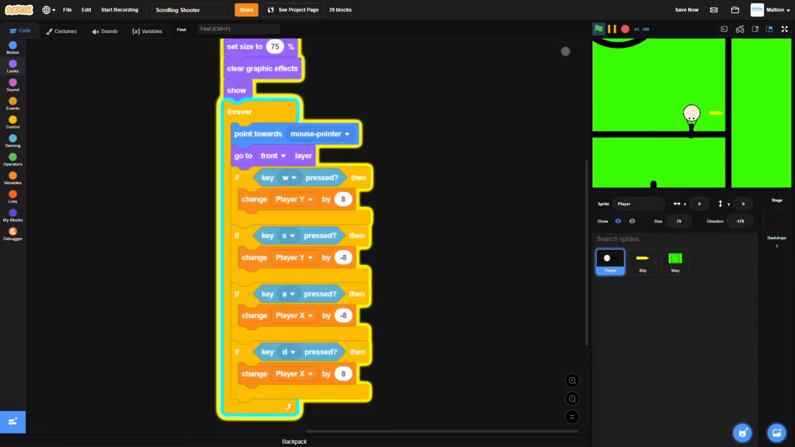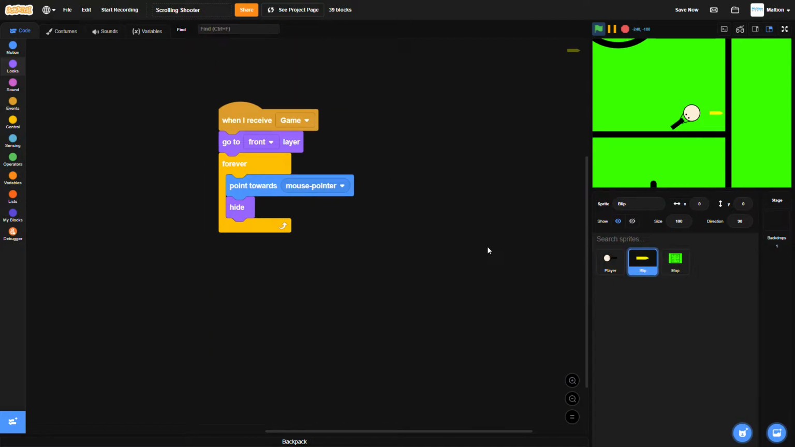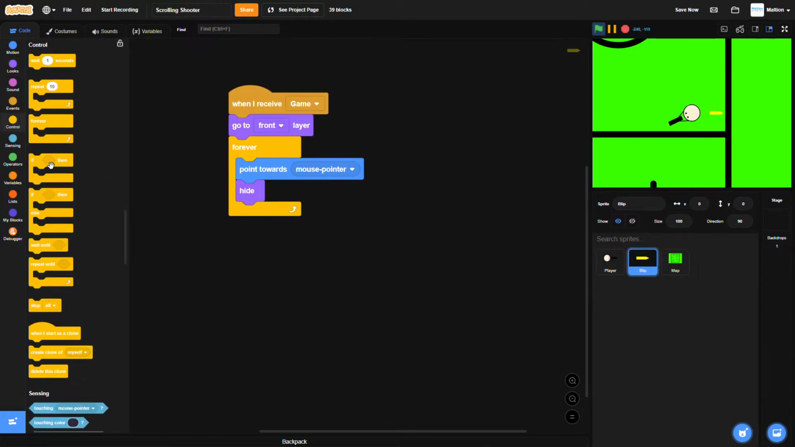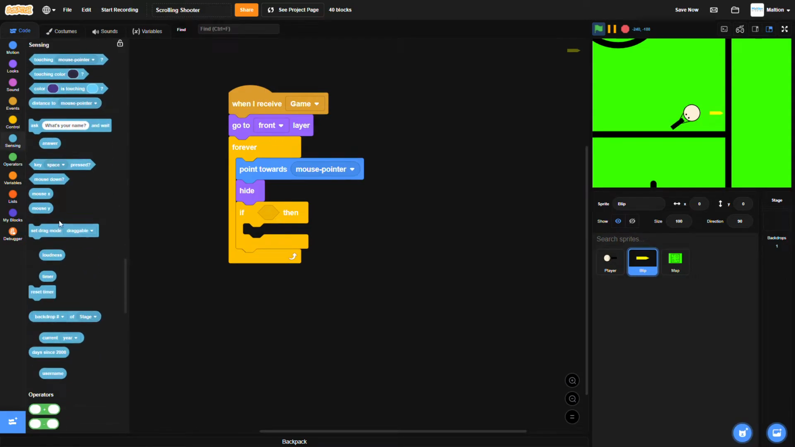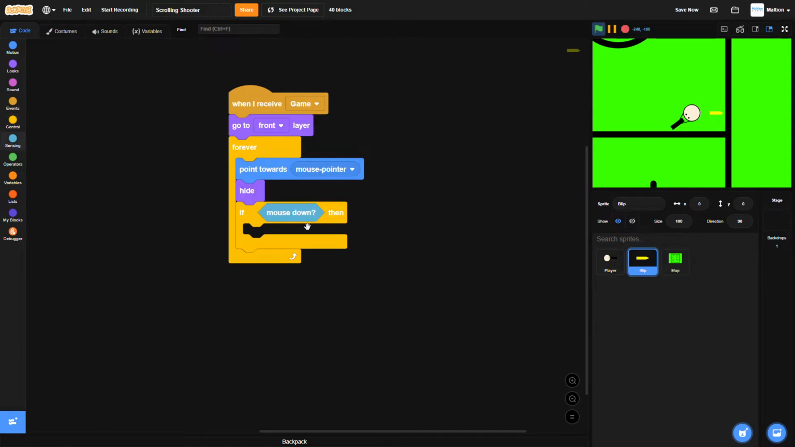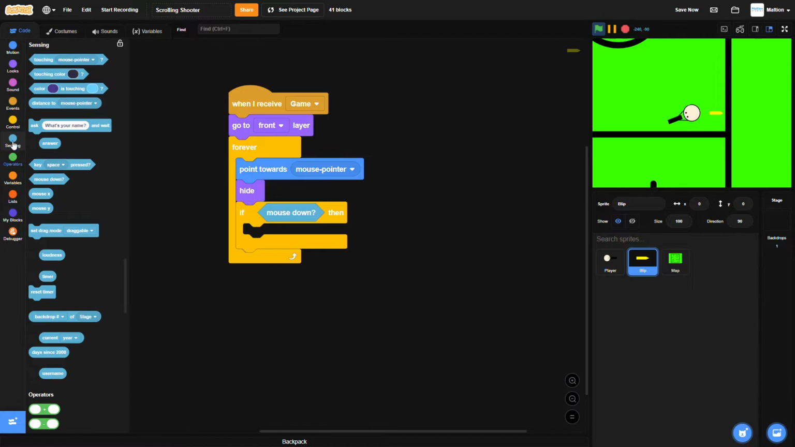Due to this change we will go to the player sprite and we will put the go to front layer inside the forever, so the player will be in front of the blips, the blips would be in front of the map, and the map would be in the background.